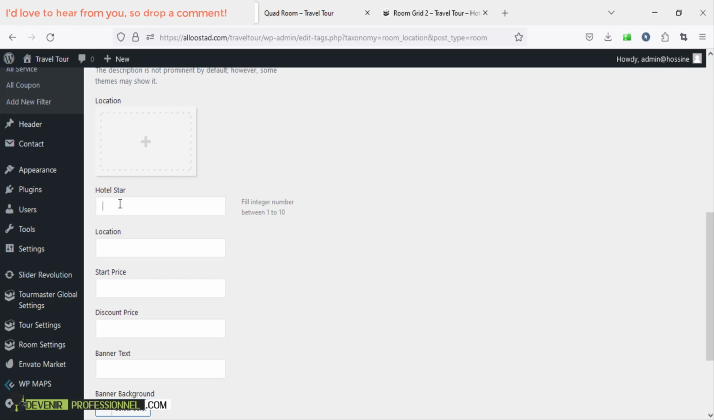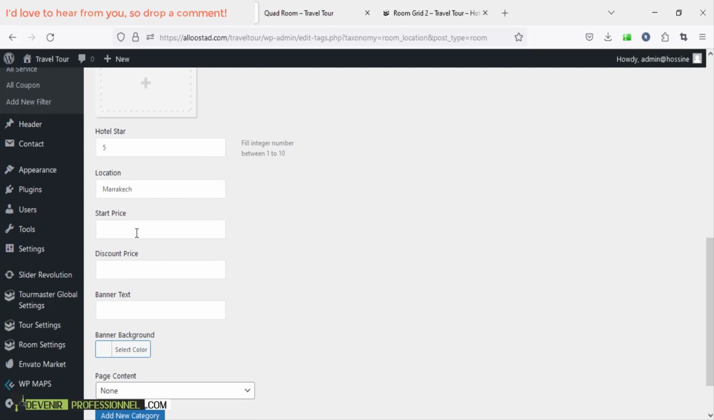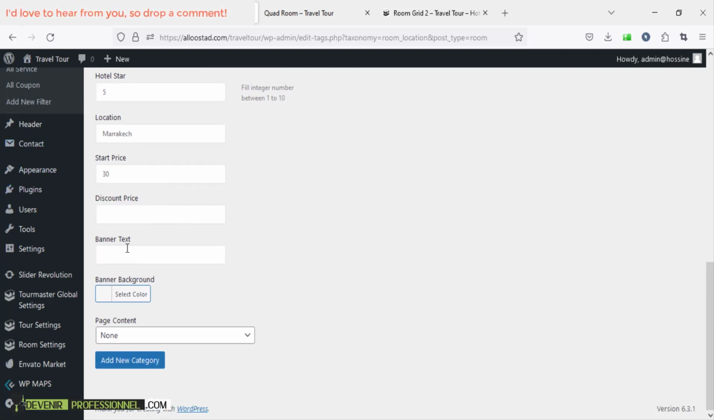For example, I have only one hotel, for example, 75 Marrakesh. Price starts from $30. Add your banner, background, and you click on add new category.